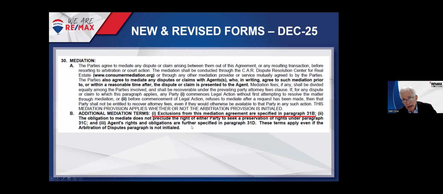Now, another thing, I get asked this question all the time. This has been there for a while, but I thought I'd point it out. So somebody's buyer's upset with the seller, the seller's upset with the buyer, and they want to take them to small claims court. Well, you got to mediate. No, you don't. Well, yeah, the contract says you have to mediate, otherwise you can't get your court costs. No, you don't. Not necessarily.